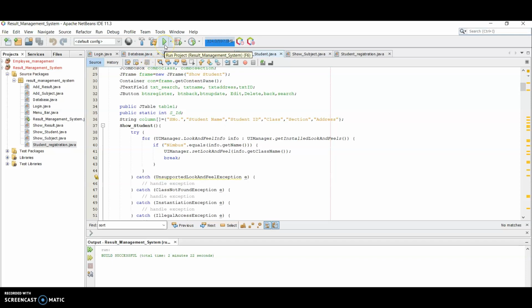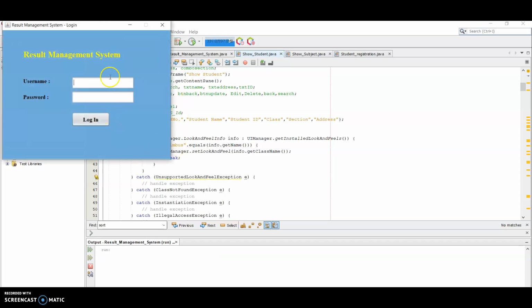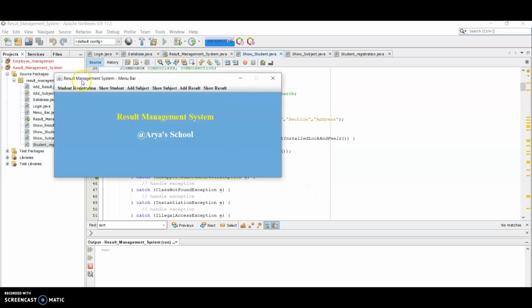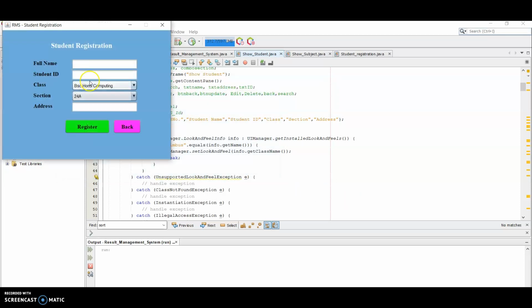Now running my GUI. In this, the admin can use their username and password to log in into the system, through which they can register students' information.